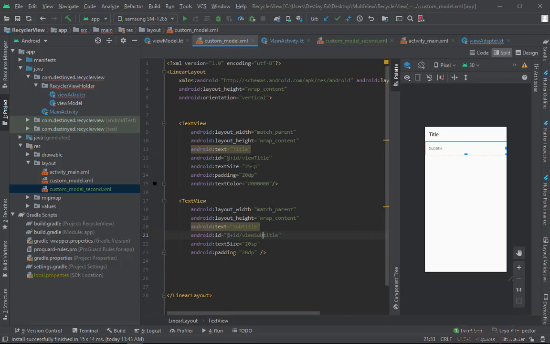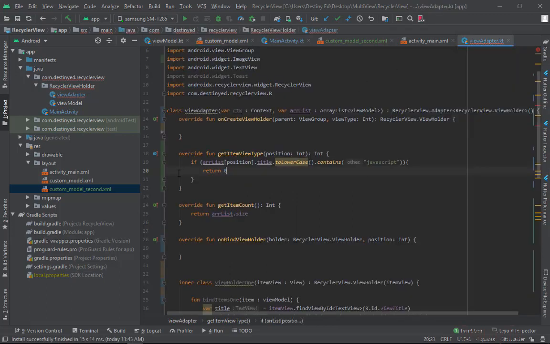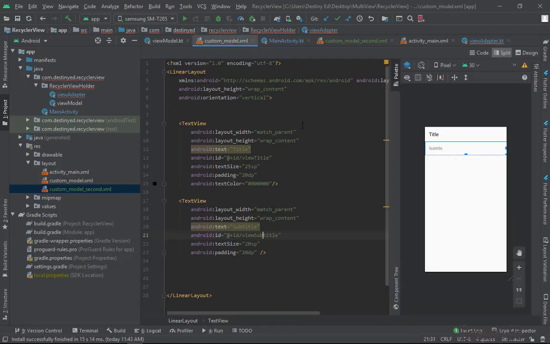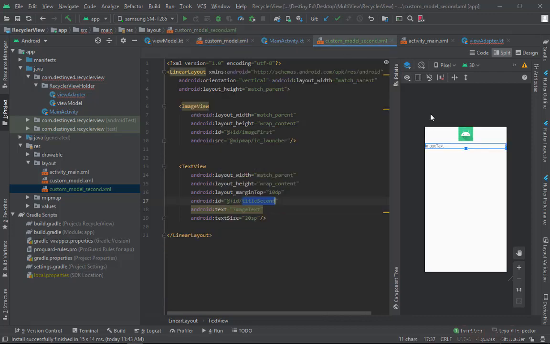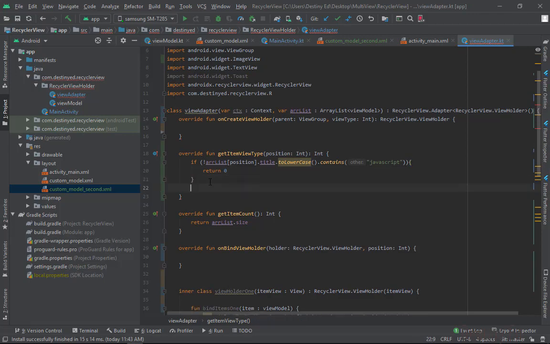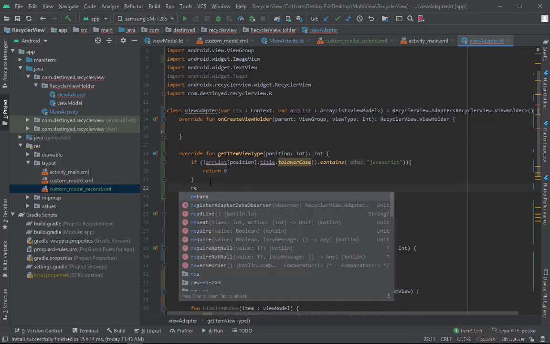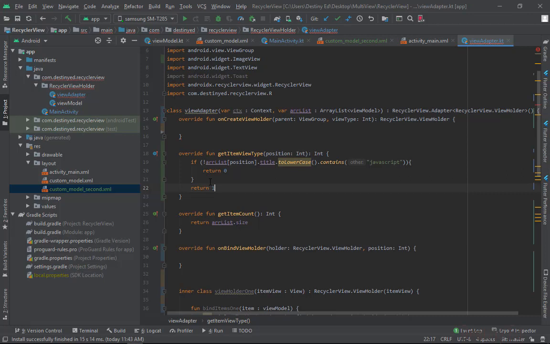Okay, it's going to return this item. So I will say if the item position is not JavaScript, like if the title is not JavaScript, that's why I'm putting this exclamation mark here, return 0. So if it's not JavaScript, it's going to return the normal custom layout. But if it's JavaScript, it's going to return this image view and the title. So that's why I return 0 here. And if it's not, I'm going to return 1. Okay, awesome. So that's it for the get item view type.